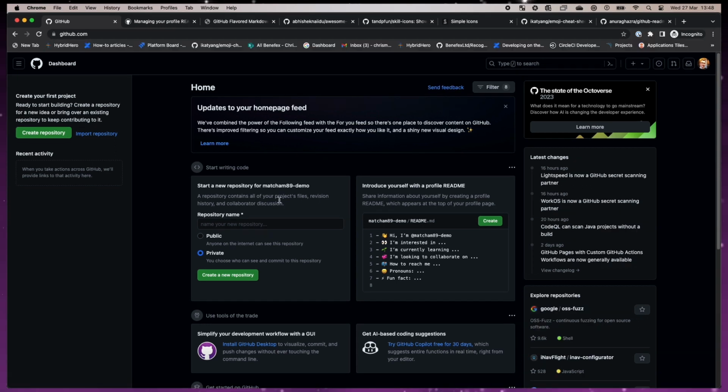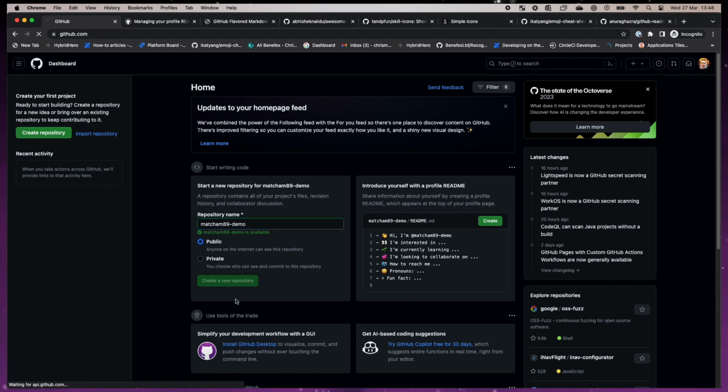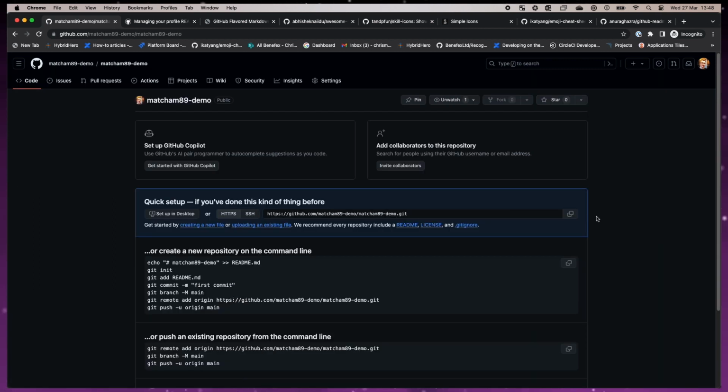Okay, now with your account set up, we're going to make our first README repository. We're going to make this a public repo, and we're going to name it the same as our GitHub handle. So for me, that's Matchroom89 demo, if I could spell. And we go create that repo. Once created, we're in a position to clone it into our IDE. I'll be using Visual Studio Code.